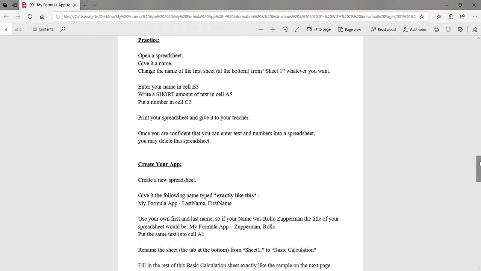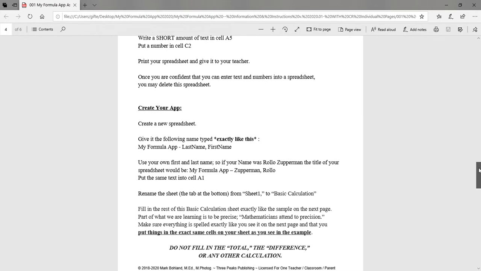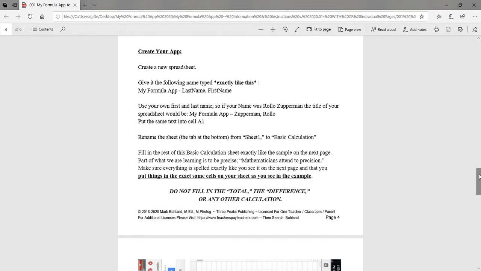We want to practice just putting some text in. So you could put your name in cell B3, write a short amount of text like Mary had a little lamb or whatever you want in A5, and then put some numbers in C2. You don't have to print it out. Since we're doing this from home, as long as you're confident that you can enter text and numbers into the spreadsheet, just erase them. Don't delete that spreadsheet. We're going to keep on using it. And then we're going to go down and actually begin working on creating our first sheet in our formula app.